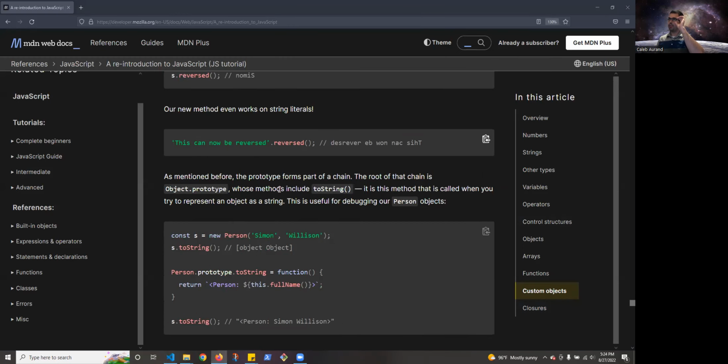As mentioned before, the prototype forms part of a chain. The root of that chain is Object.prototype, whose methods include toString. It is this method that is called when you try to represent an object as a string. This is useful for debugging our Person objects. So they create a variable named s set equal to new Person with the name of Simon Willison.